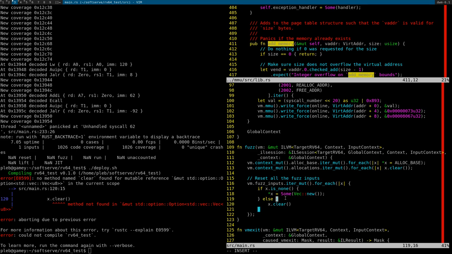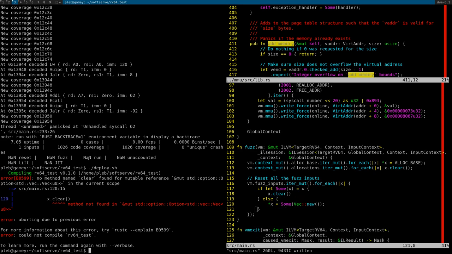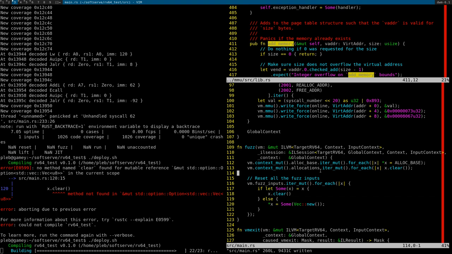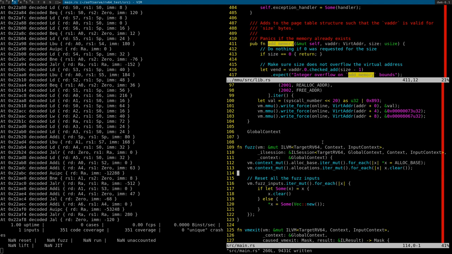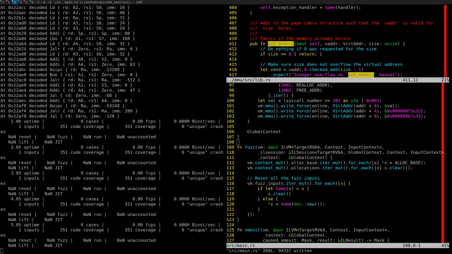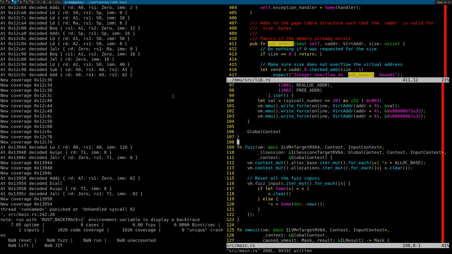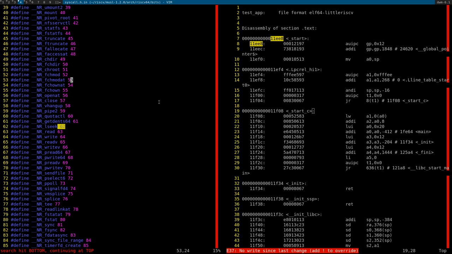Clear not found on option. If let Some(x) equals x, x.clear(), else x is that. Okay. So I'll clear out the existing input, and it'll only do allocations the first time fuzz is called, which is good. Allocations are slow. We can't afford to do them. Well, in this case, it probably doesn't matter.